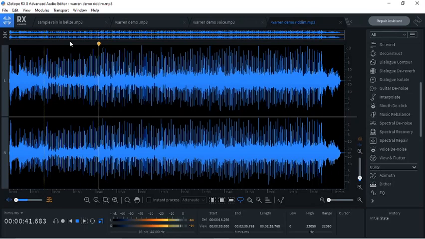So that's iZotope RX-8 in action, Advanced Audio Editor.